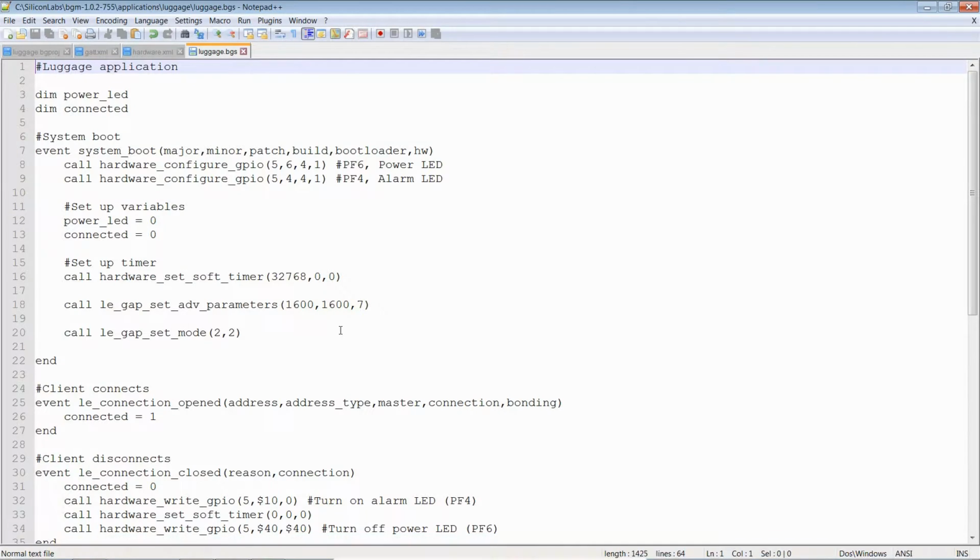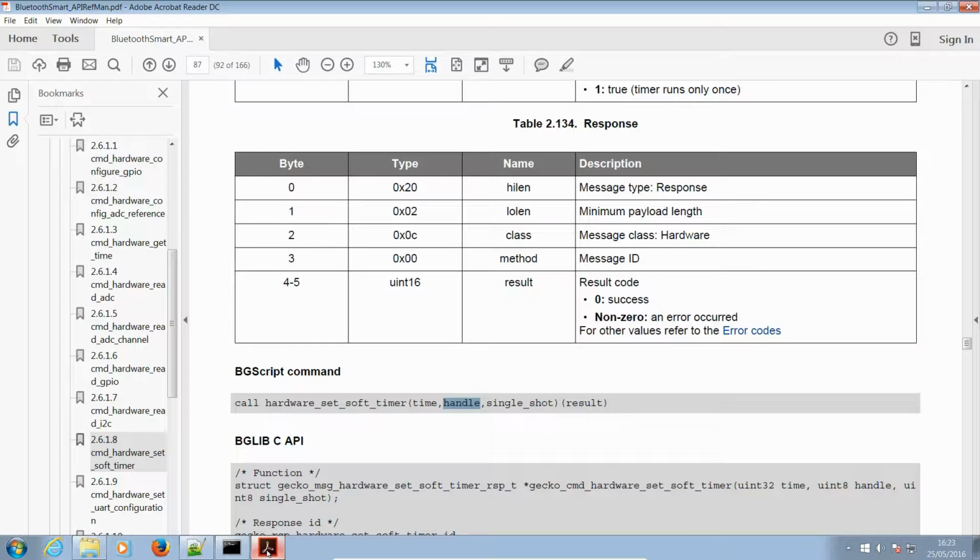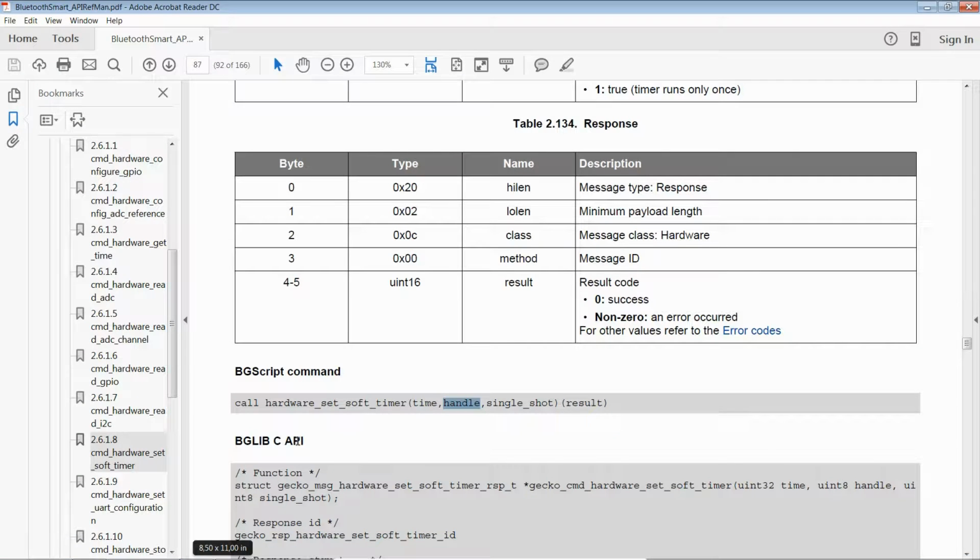Let's have a look at our code. We set up a soft timer right here. Now, does anybody remember what the parameters were for the timer? I'm not 100% sure and I wrote it. So let's look back at the documentation. And as we can see, the hardware set soft timer accepts handle as the second parameter.